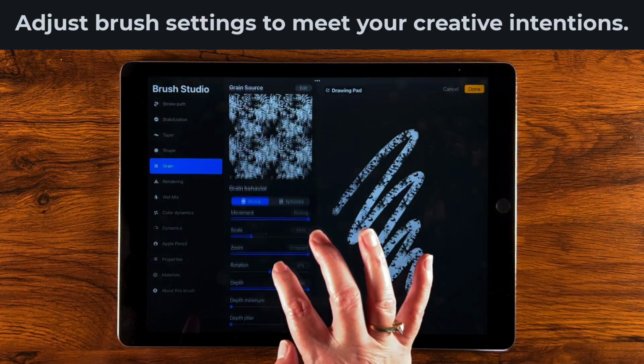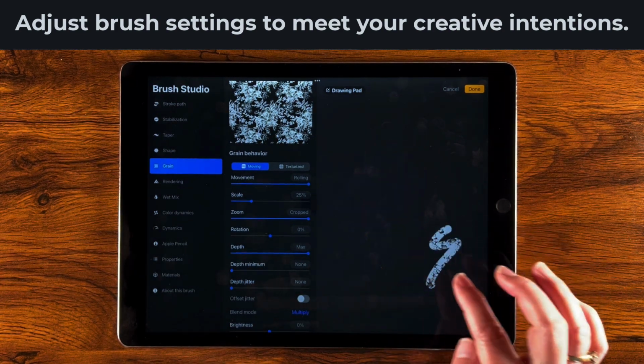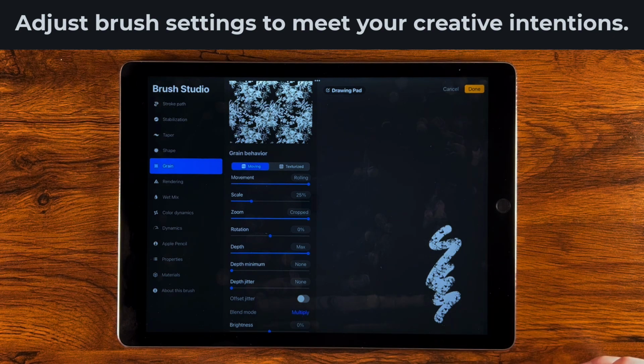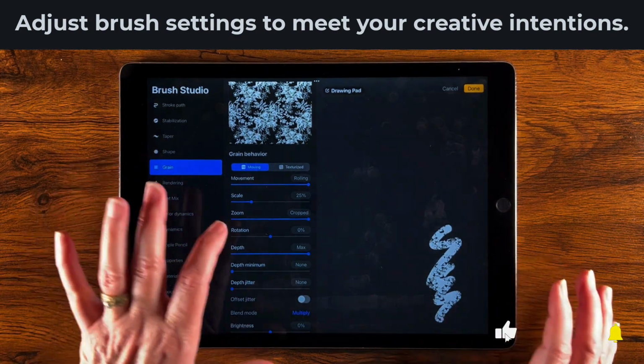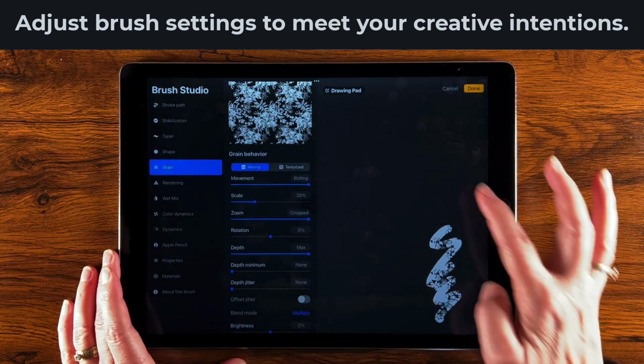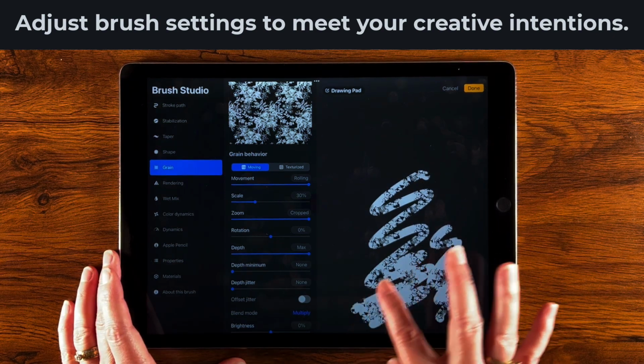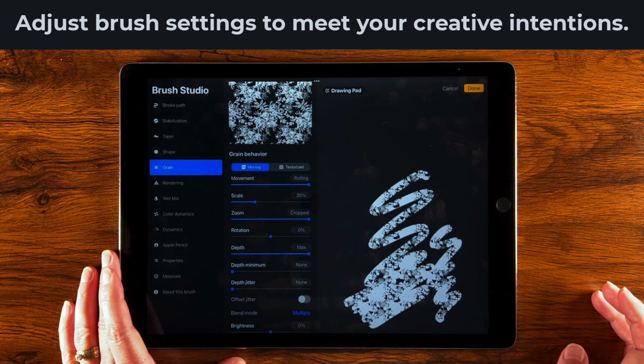Before I leave grain, there's one last thing I want to do. I want to change the offset jitter so that if I pick up my finger and lay it back down again, it will pick up right where I left off. And actually, also before I leave this view, I think I'm going to dial up the scale just a little bit. I'm trying to think of what size I might want this if I'm using this in a drawing. Something like that seems pretty good.